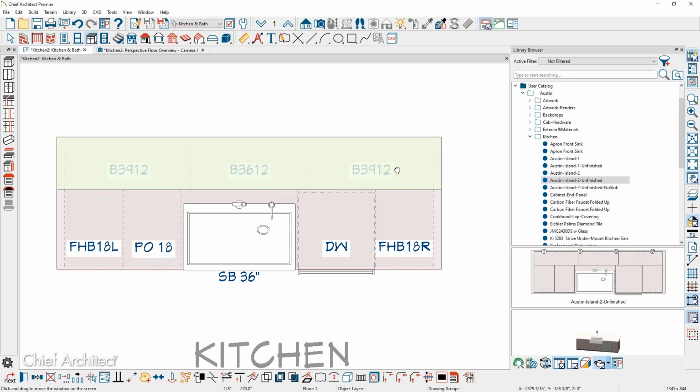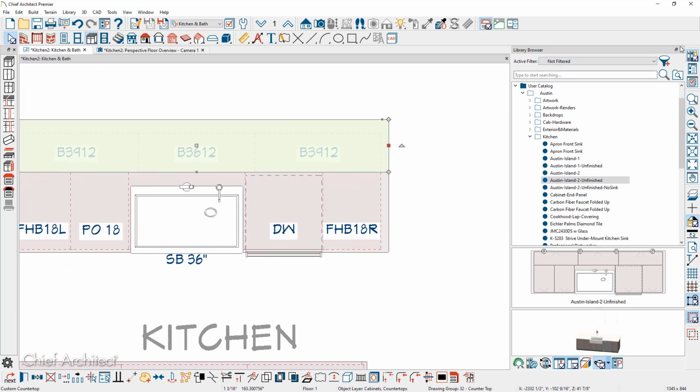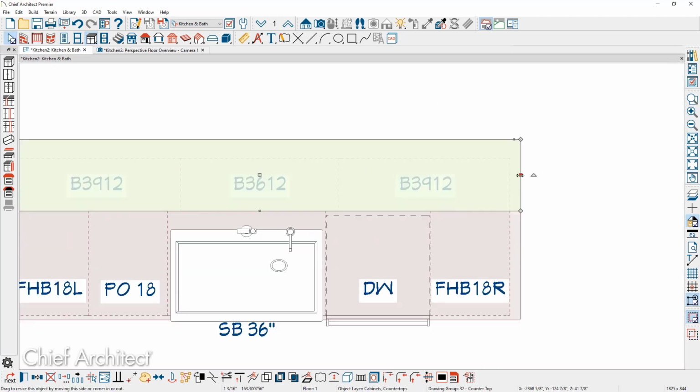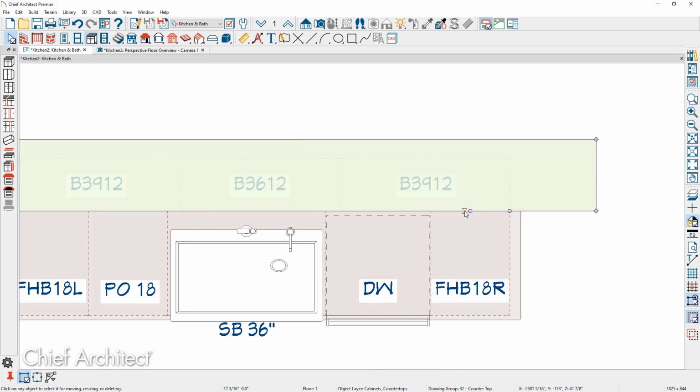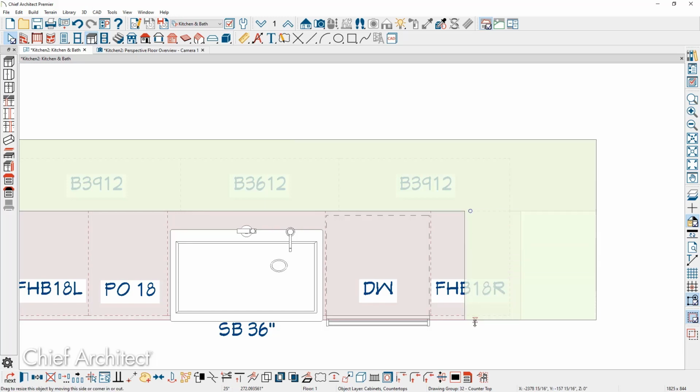Then I'm going to do a little bit of resizing. I'll just close my library browser, get a little more screen real estate. Pull this over here, click on this edge. I'm going to use the number 3 on the keyboard, put a break in here, pull this down so it snaps to that edge of the countertop.